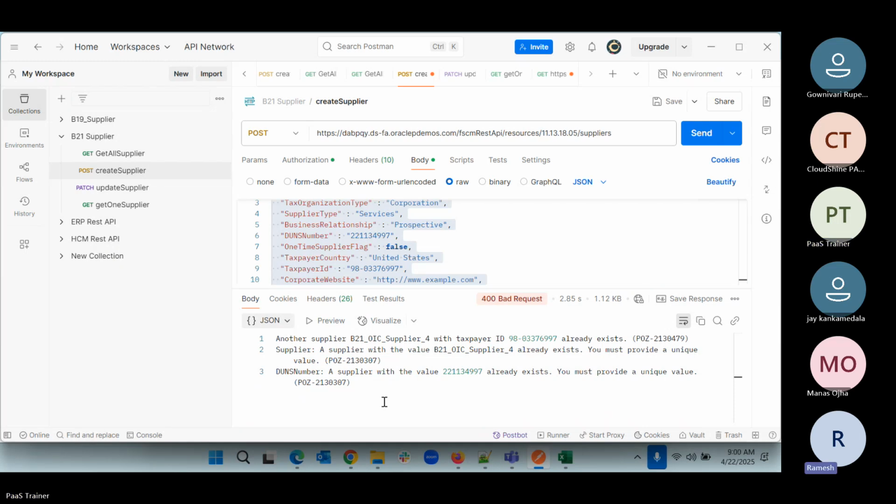So mainly, if it is a 400 bad request, then capture this message and notify. Correct. We'll see that tomorrow. We can extend this integration and write that additional logic. Okay, we can wrap up today's session here. We'll connect tomorrow, same time, and we'll continue.